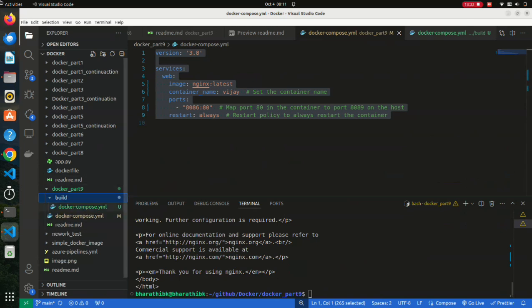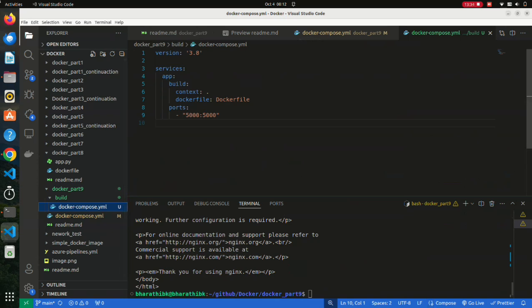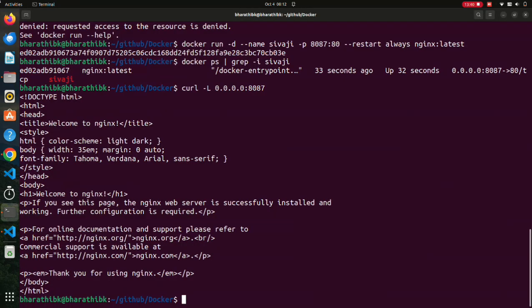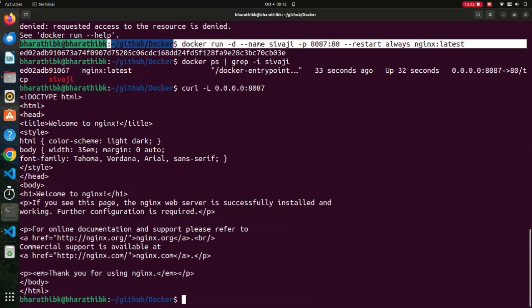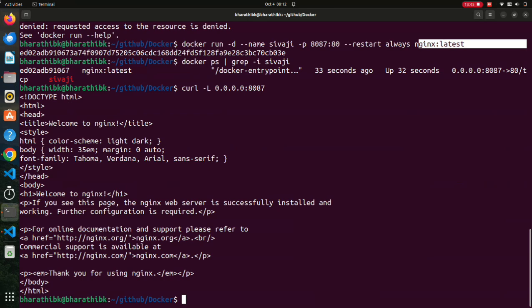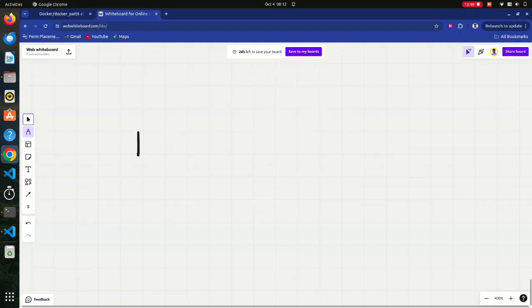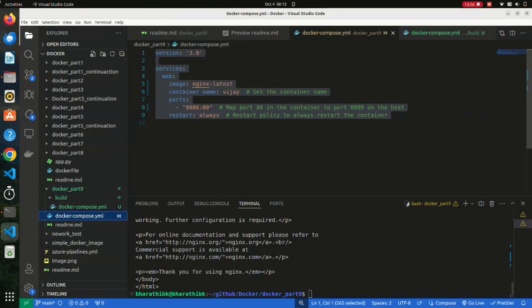Now we're going to see this one. For this Docker Compose, we used this image. In our previous video, we saw how we created the Docker container. First, we need to create the Docker image, right? Then only we can create the Docker container. But here we did not create the Docker image. We directly pulled the Docker image from Docker Hub.